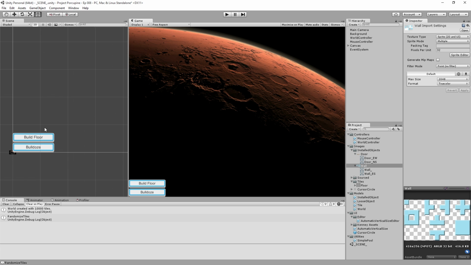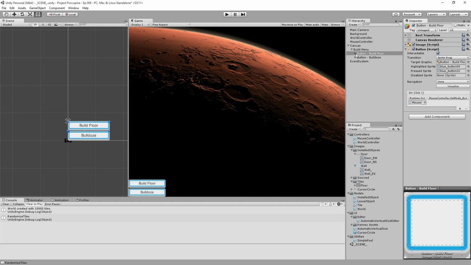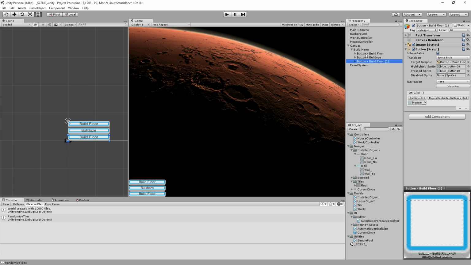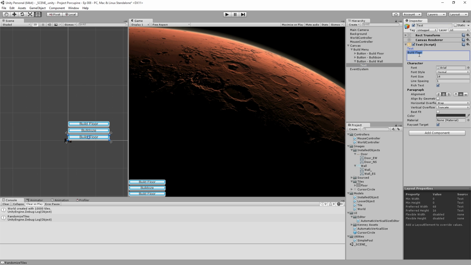So what we want really to start off with, from a user interface point of view, we want another button, right? No problem. We built this last time. We've got our build menu here with build floor, bulldoze. Let's go ahead and just duplicate build floor. So I'm just going to hit Control D over here, and we're going to rename you to build wall. And that's just the name of the game object. We also have to update the text over here to say wall.